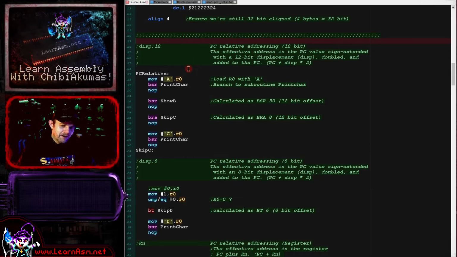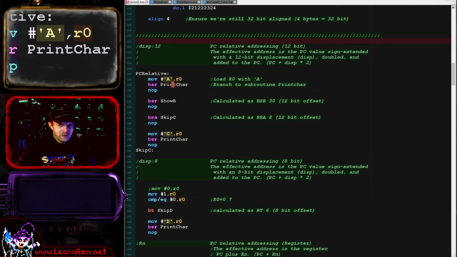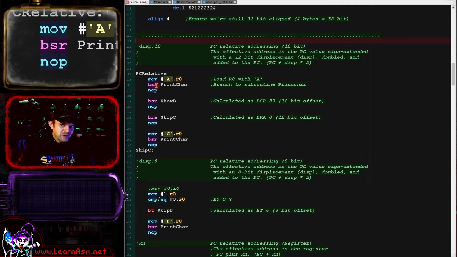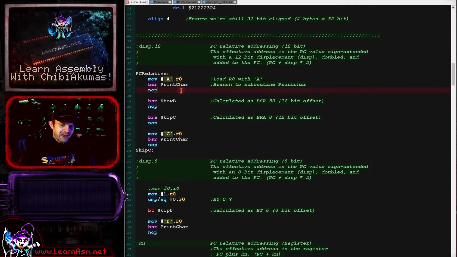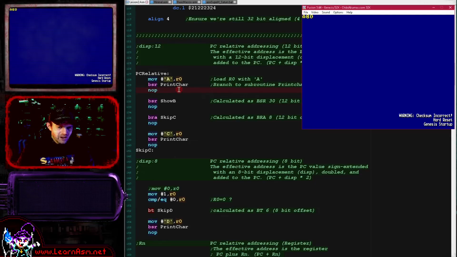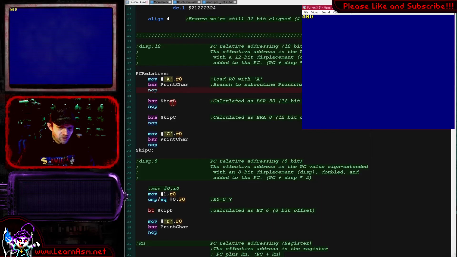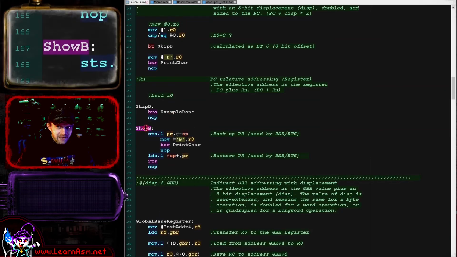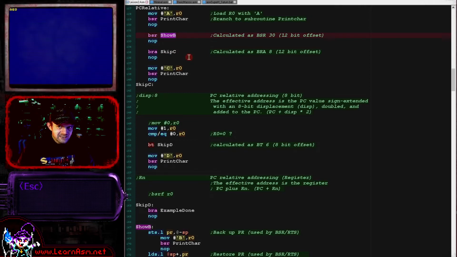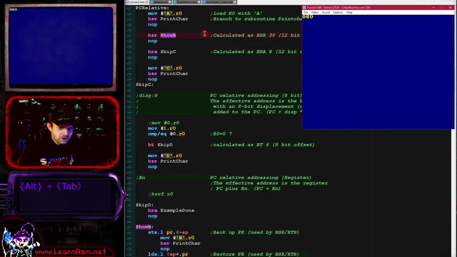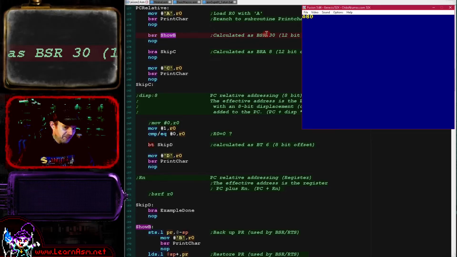And so these are basically things like the branch commands. So displacement 12-bit, or PC relative addressing 12-bit, is actually used by our branch commands. As I say, we never specify these as a number, we never specify the program counter, but when we do a command like branch to subroutine here, the assembler is actually calculating the offset to the subroutine. So what I've done here, I've got BSR show B here, and show B is down here, so this is some distance away, and I've actually assembled this, and I've checked the source code, and this actually assembles to the equivalent of BSR 30.